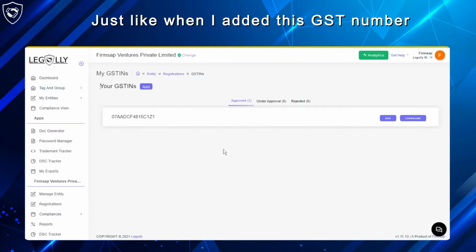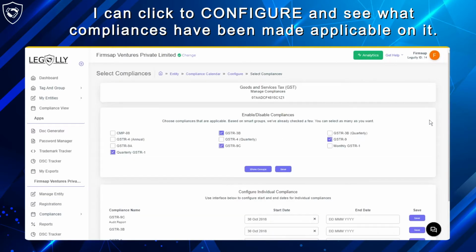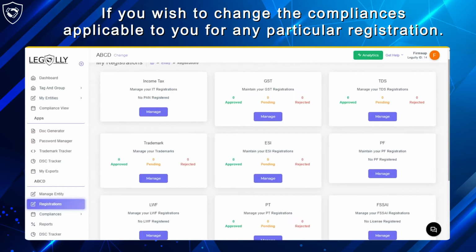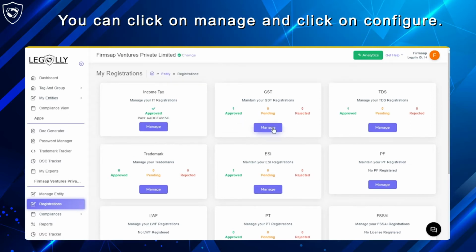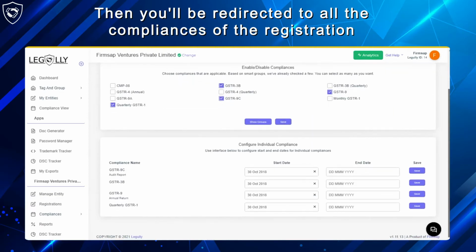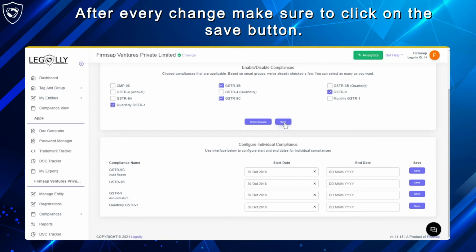Just like when I added this GST number, I can click on configure and see what compliances have been made applicable on it. If you wish to change the compliances applicable to you for any particular registration, you can click on manage and click on configure. Then you will be redirected to all the compliances of the registration, and you can configure the compliances there. After every change, make sure to click on the save button.